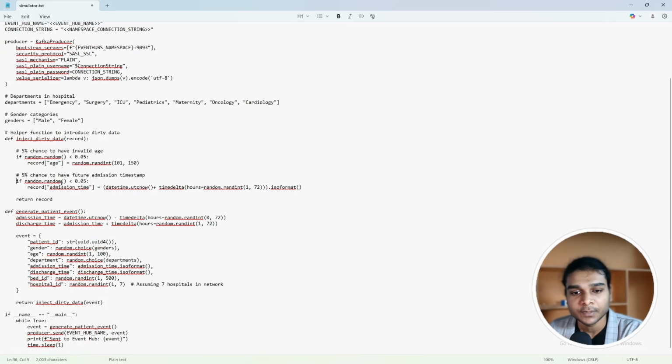And then we do the same here, and here we do record of admission equals datetime.utc_now, the present time, plus random.randint hours, a few hours. So you're going to add a few hours to the present time and assign it to admission time, which will be dirty data too, because admission time can be in the past or present, it cannot be in the future. So we do that, and this is a loop.